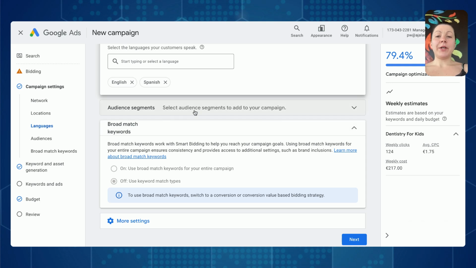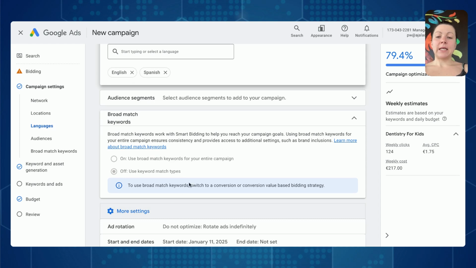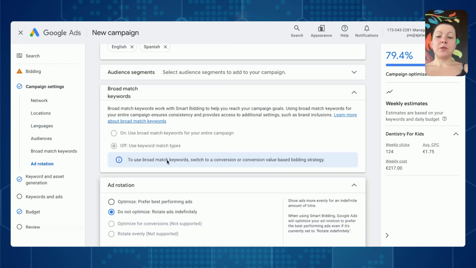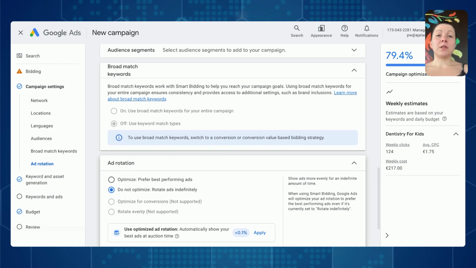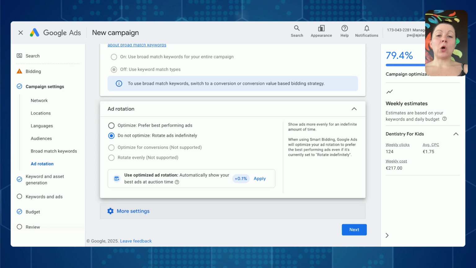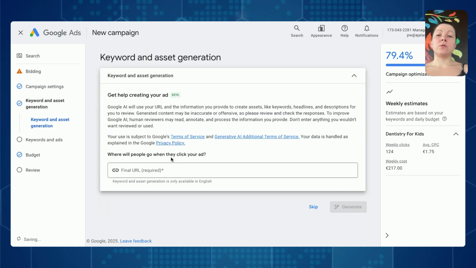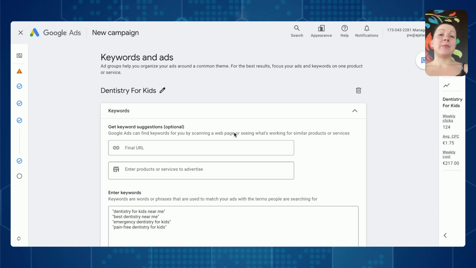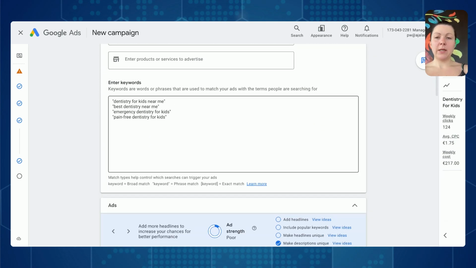Then we have audience segments. We leave these out for now. They're not relevant in this case. Then for the ad rotation, we want to change it to do not optimize. It's probably set on optimize because that way we can let the ads and the headlines, the description, all of them rotate and make up our own decision about which ones work best. If we choose optimize, then oftentimes from the beginning, Google chooses not necessarily the best performing assets, but the ones that bring Google the most money, right?